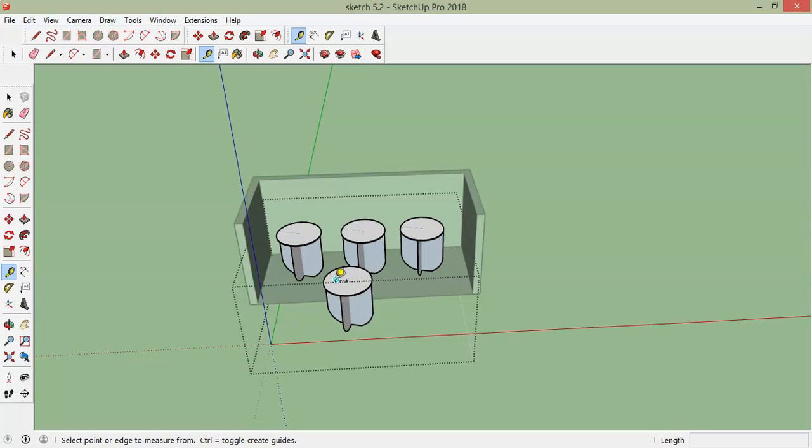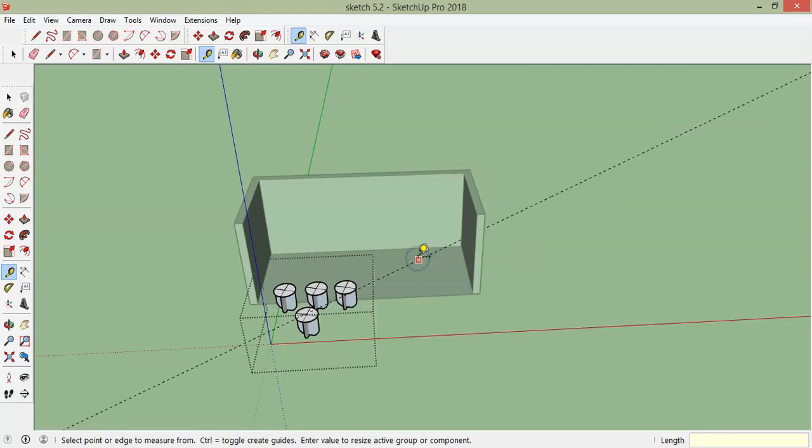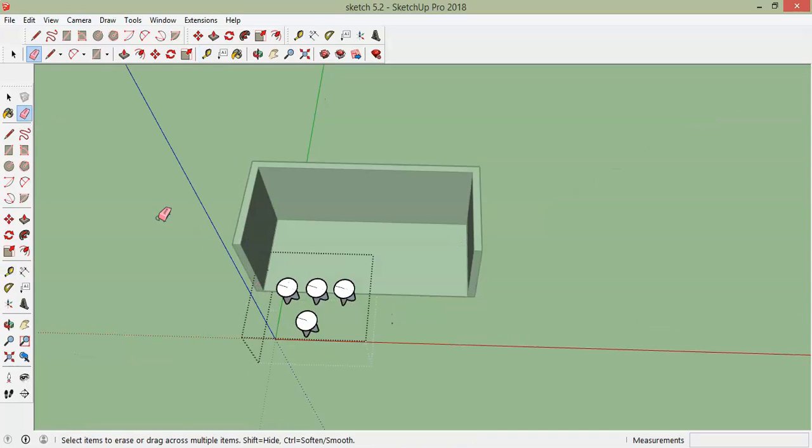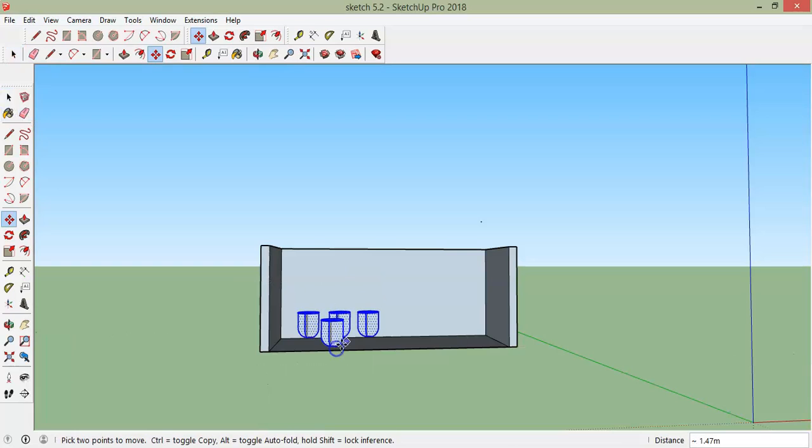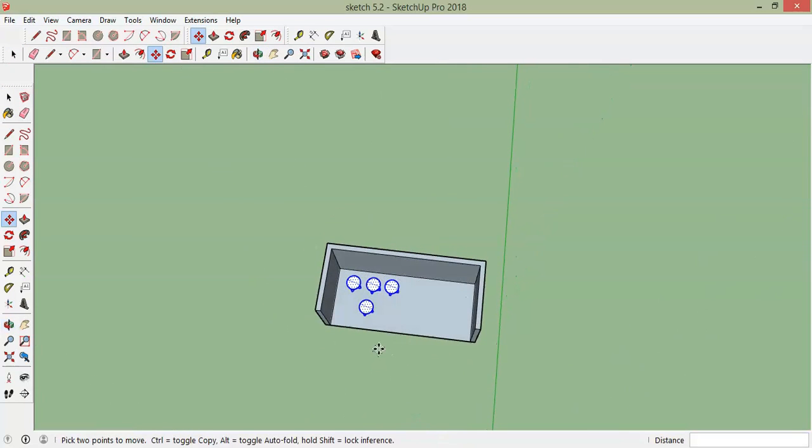Type T to initiate the tape tool. Measure one of them. It is nearly 1.5 units. Type 0.75 unit as my new dimension. I want all the tables to be 0.75 unit, that is half of their current size. Now press enter. As you can notice, the size of the tables has been reduced to half of its original size. Now all the tables can fit into the room. Simply move them in.